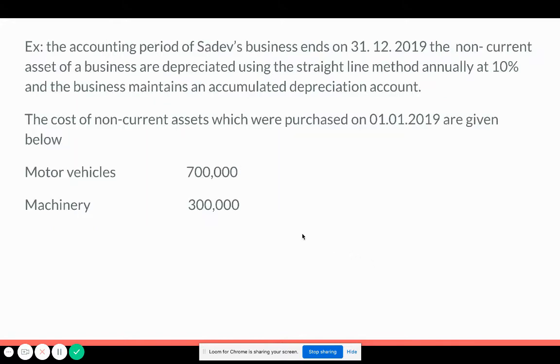So here, in order to give you a proper idea, I have quoted an example. It says the accounting period of Sadev's business ends on 31st December 2019. The non-current assets of a business are depreciated using the straight line method annually at 10%, and the business maintains an accumulated depreciation account.